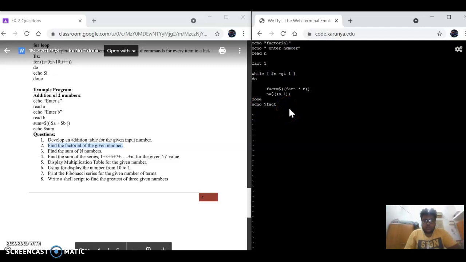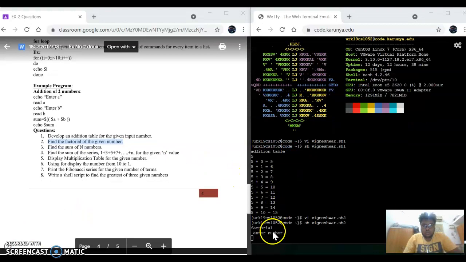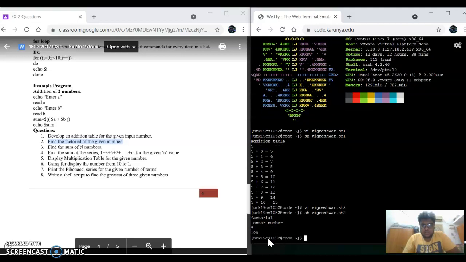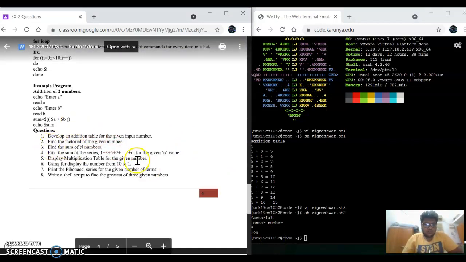Now we're going to run this code. I hope it is clear to see. So I have to enter a number. I enter 5. The factorial of 5 is 120. It's assigned correctly. And we come to the third question: find the sum of n numbers.